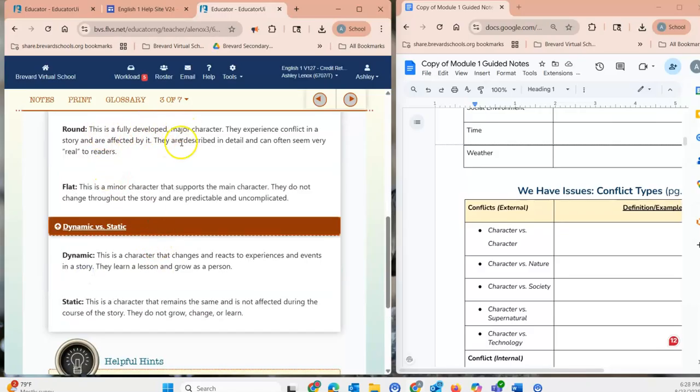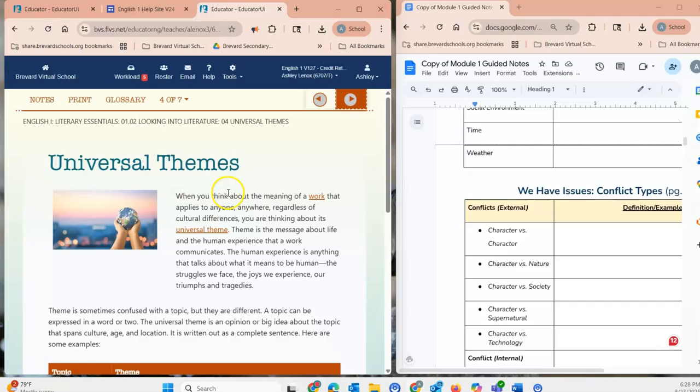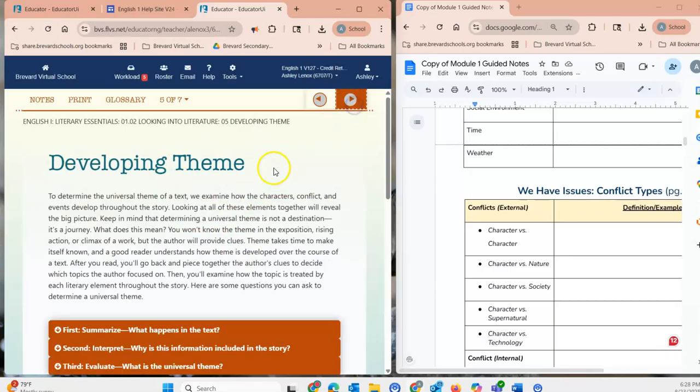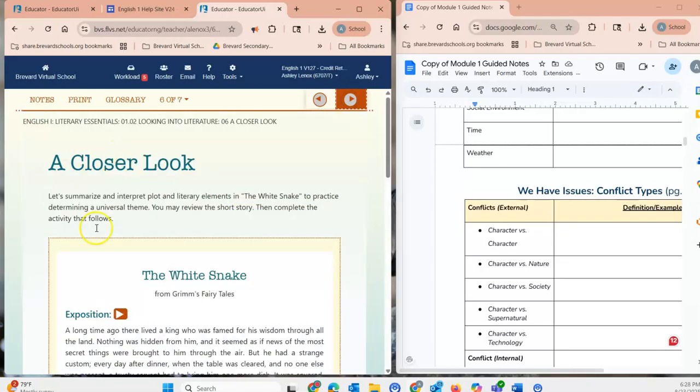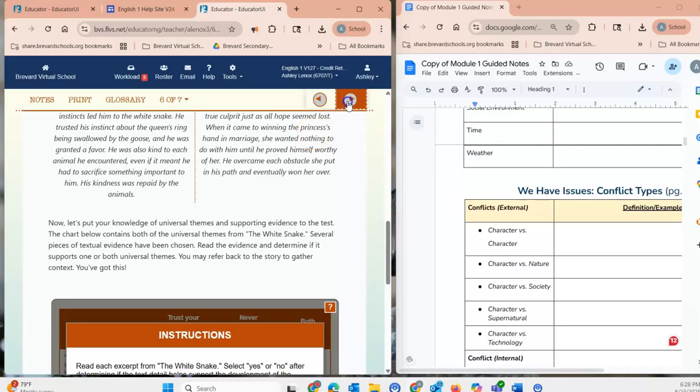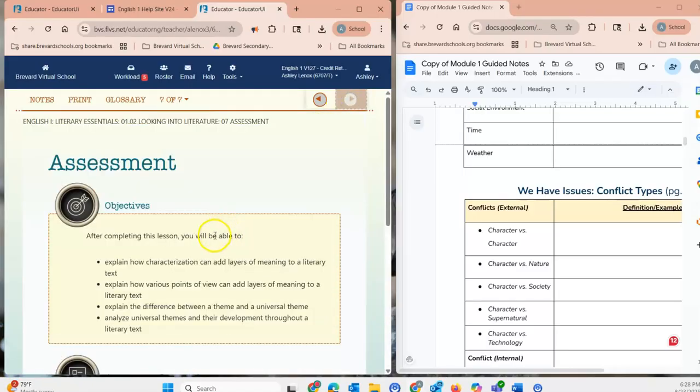Round means they're very developed. Flat means they're just more of a support character. Dynamic means they change. Static means they stay the same. Then you would keep going through your pages. You're going to learn about different themes or lessons that are learned from the story, how to develop a theme. And then again, you're going to practice with the White Snake story and finally get to the last page.